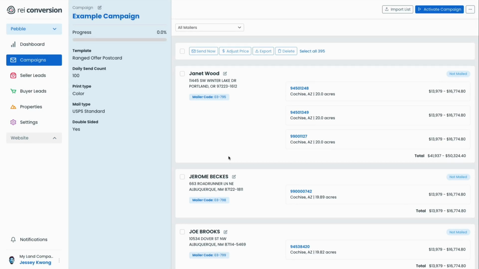The next thing you'll want to do is export this mailing campaign so you can send the file over to your mail house to print and send your mailers. So what you want to do on this campaign is go ahead and select all of the properties in this campaign by checking this box here, then moving over to the right and then selecting all of the mailers. Once you've done that, you can see that all your mailers have been selected, and then you'll just want to go ahead and hit export.